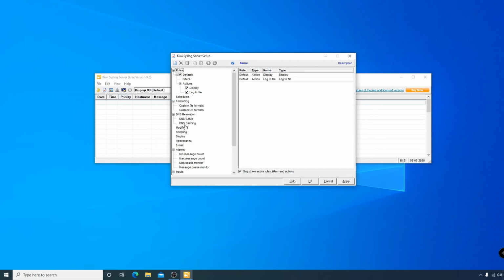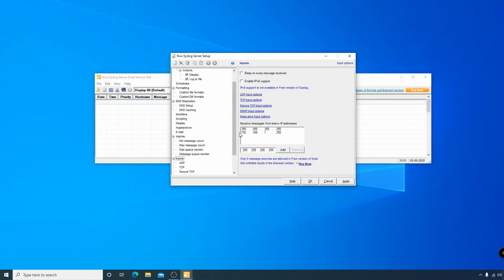Firstly, we need to check on our inputs that we have the IP address of our switch, otherwise we won't get anything. Or we can put in 255.255.255.255 to capture all our IPs. So make sure we've got that in there.